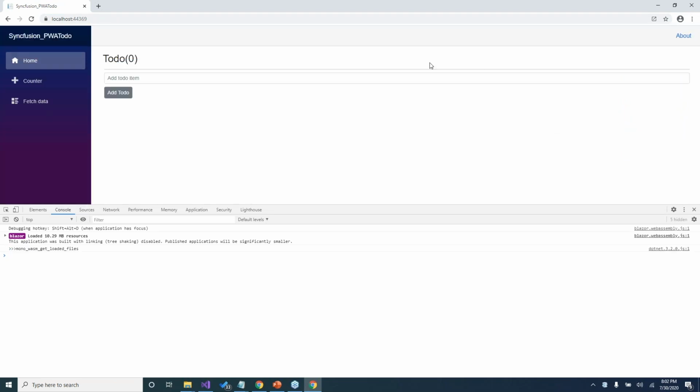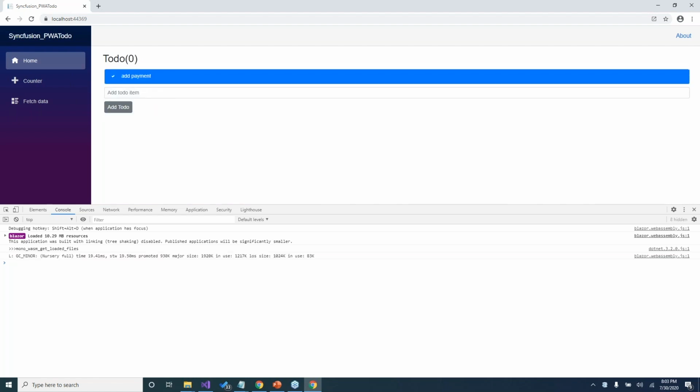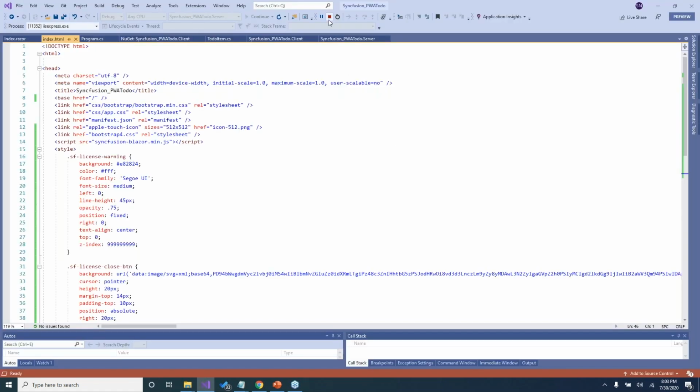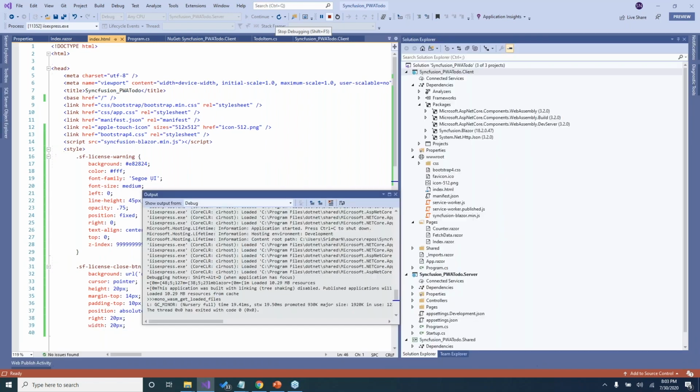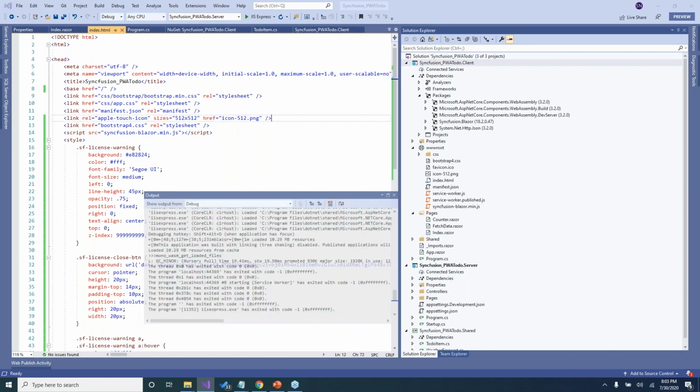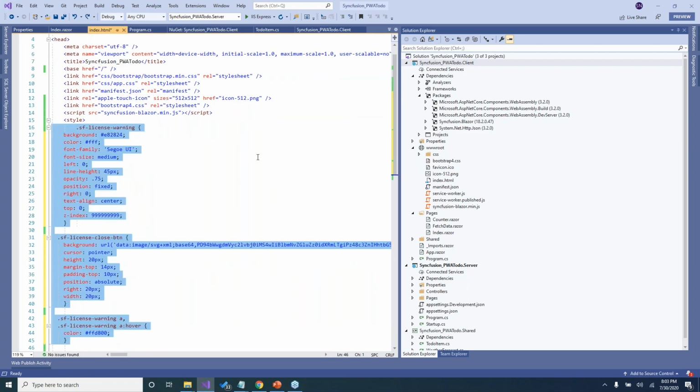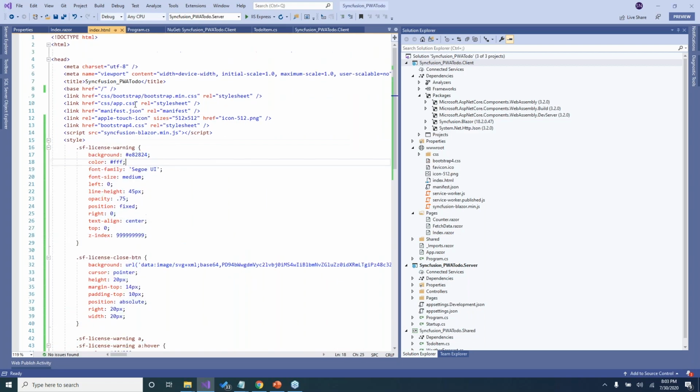So here you can see the same application is launched. Everything is working perfectly. Okay. Let's go on to the hosting part. As I said earlier, you need to change the base href to do, and I will change it.